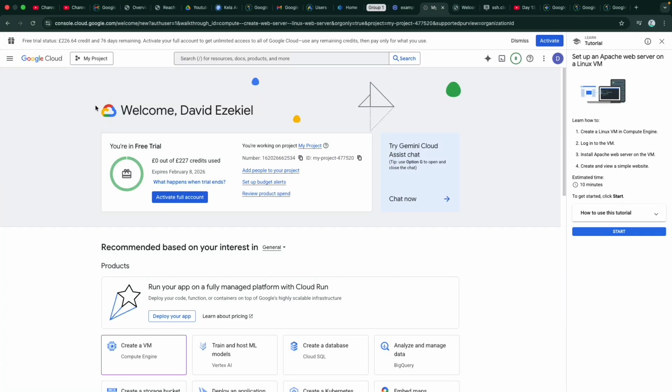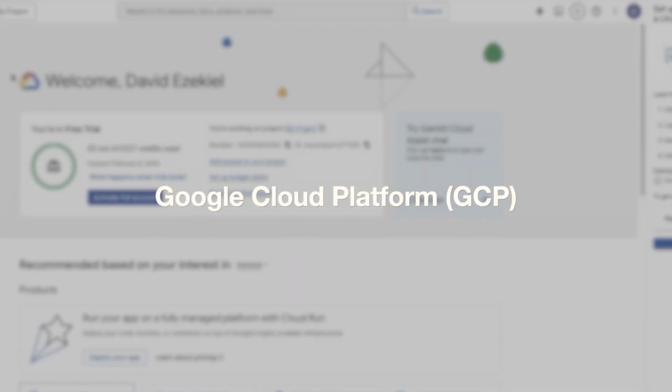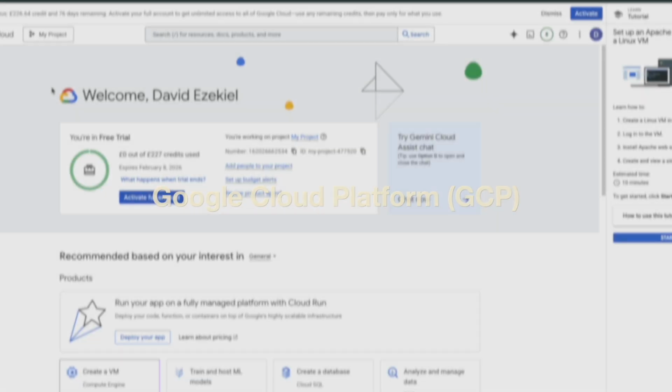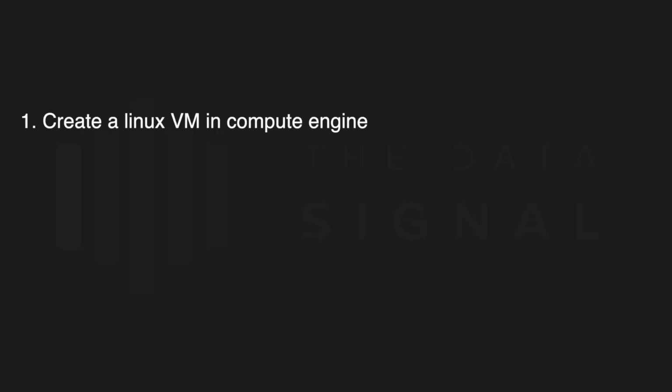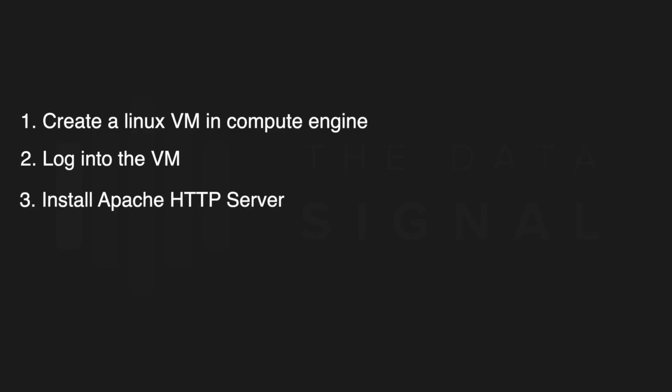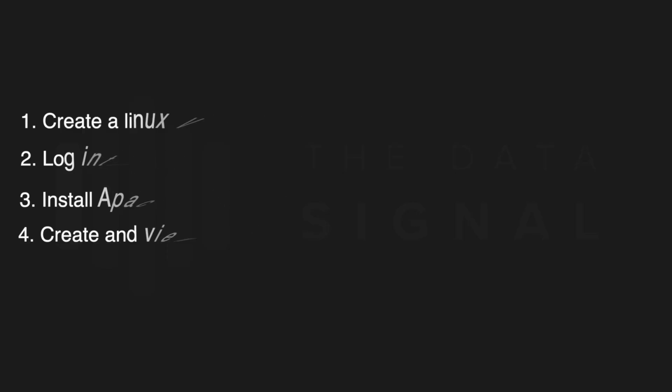In this video, I'm going to be working on Google Cloud, GCP, and I'm going to be creating a Linux virtual machine in Compute Engine. And after creating my virtual machine, I'm going to be logging into the virtual machine. And when I log in, I'm going to be installing Apache web server on the virtual machine. And afterwards, we'll just create and view a simple website where we're going to be creating Hello World.